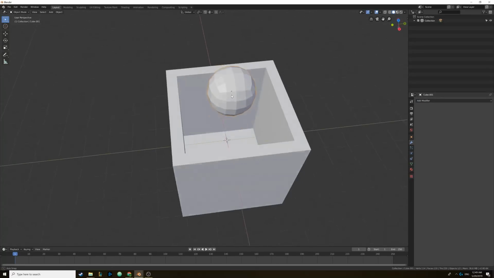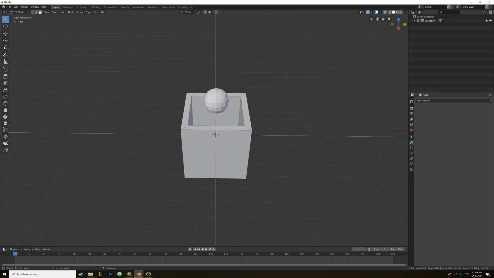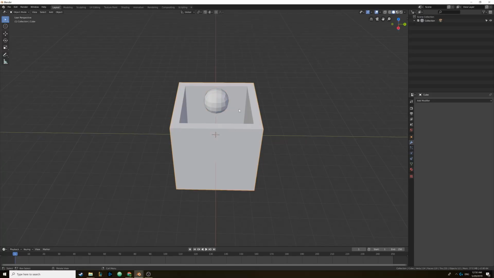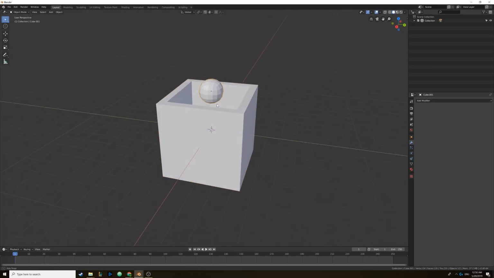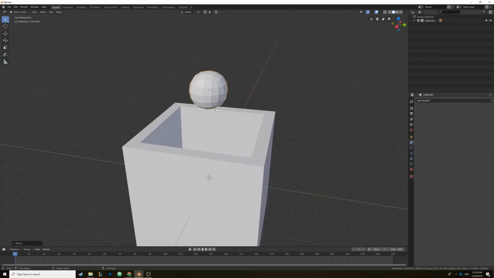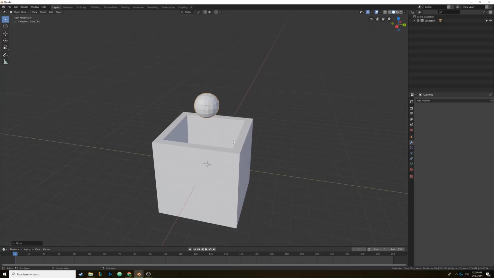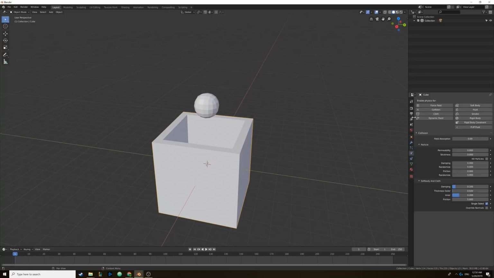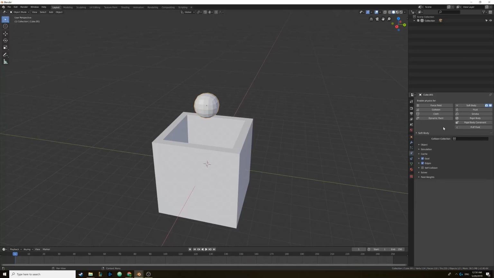So here's our little ball. Let's scale up this cube in edit mode so there's a bit more room for it to fall. And then we'll just drag it up. So we're going to click on our cube down here, go to the physics tab, and make this our collision. And then we're going to go to our sphere, and make this a soft body.